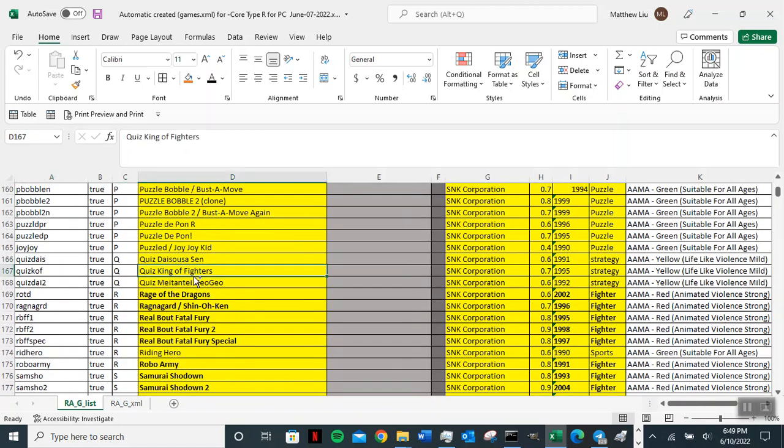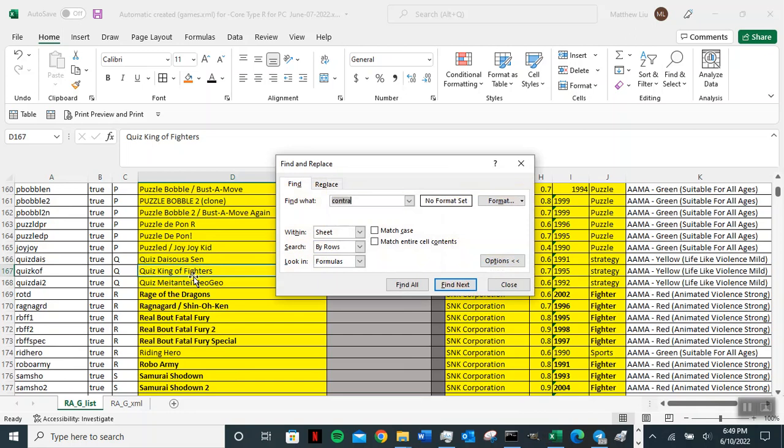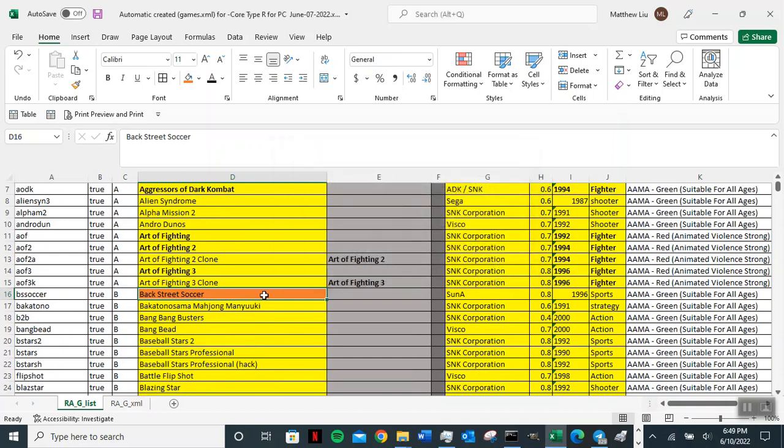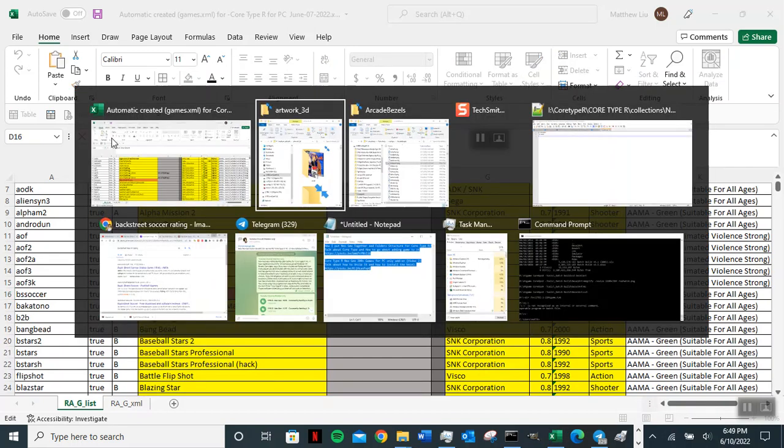Let's do Control F for just back soccer, or just back. Okay, there you go, found it. All right, this is the name that you need to use in order to find it. And when we're looking, I'll show you what I meant.